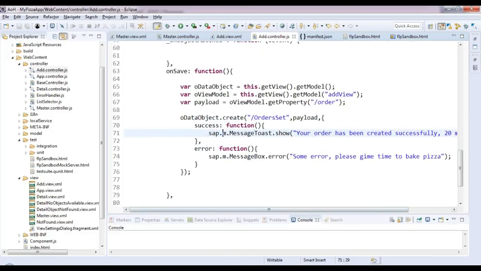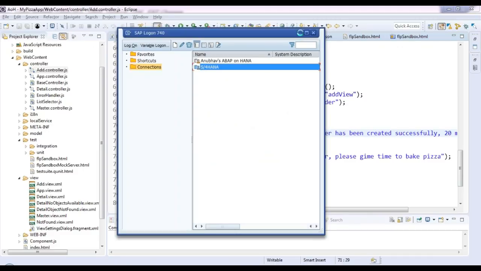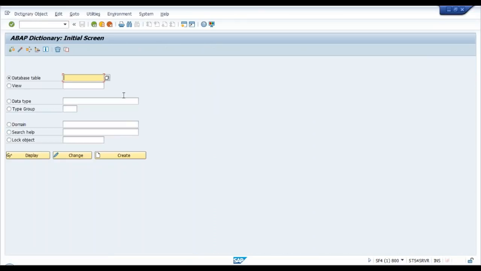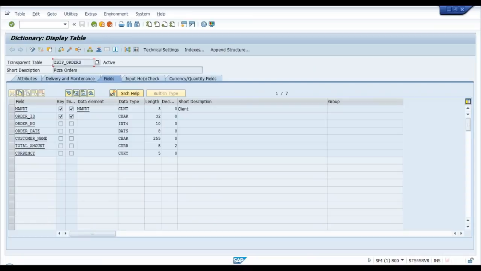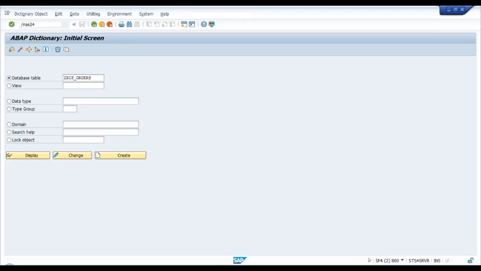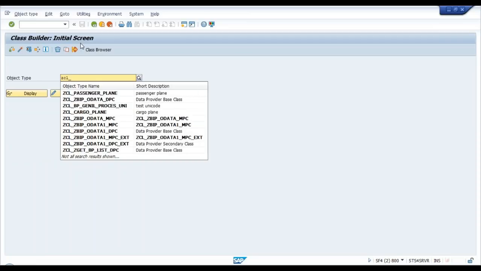So let's go ahead and shoot this off. Maybe I quickly connect to our S4 HANA system once again and set up a breakpoint in the deep insert to see what happens when this call goes from the Fiori app to the backend. We should also be able to see this order being created in the backend system. That's my main intention. So I go to SE11 and show you the orders table, best in pizza, and then go to SE24 and set up a breakpoint here, in my DPC extension class.